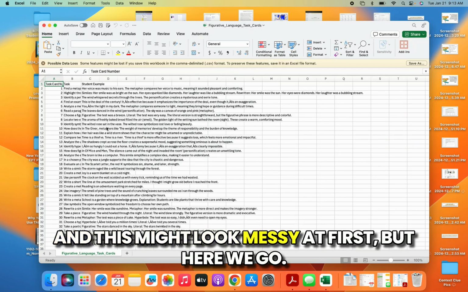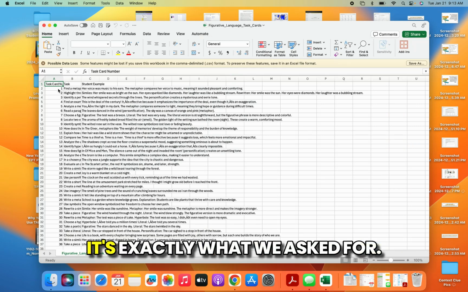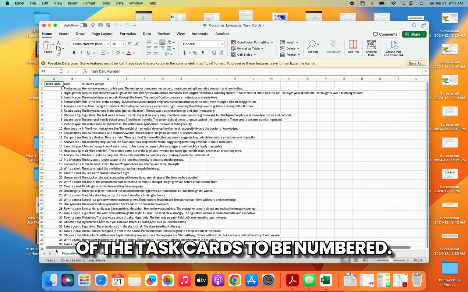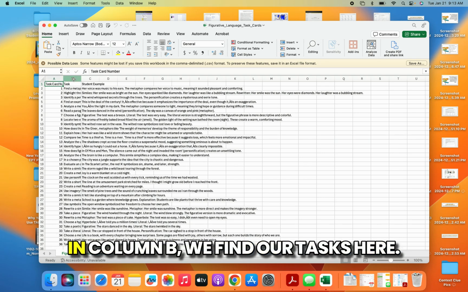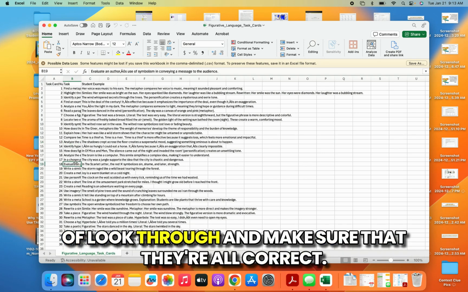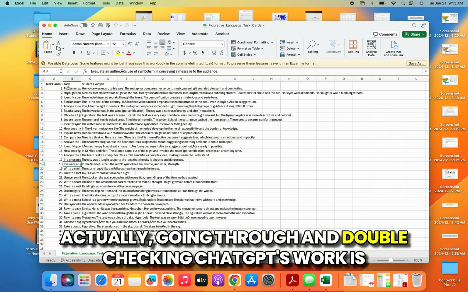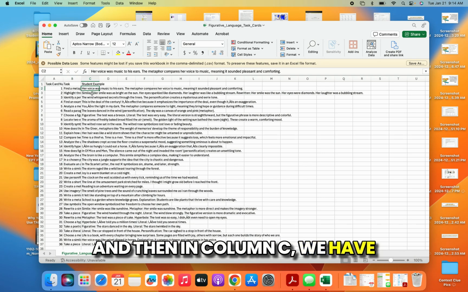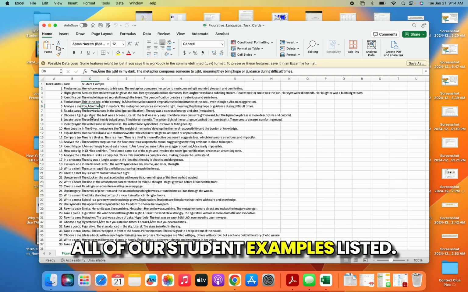And this might look messy at first, but here we go. It's exactly what we asked for. We asked for, in column A, all of the task cards to be numbered. In column B, we find our tasks here. And if I just click on the cells, I can look through and make sure that they're all correct. Actually going through and double checking ChatGPT's work is a pro tip because it can make mistakes. And then in column C, we have all of our student examples listed.